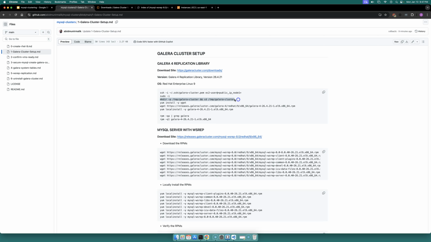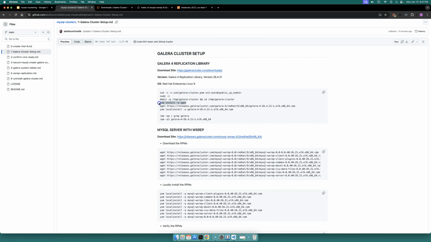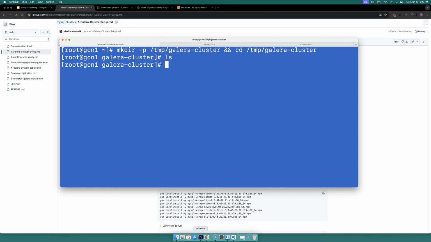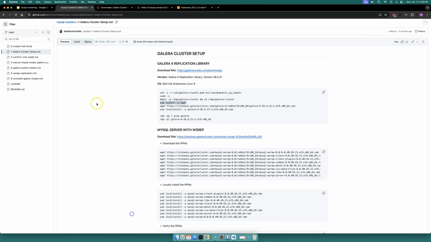First of all, let's download these RPMs. For that, I'm creating a separate Galera Cluster folder under the temp directory, so I don't interfere with anything existing. Let's create it under temp and cd there. Right now there should be nothing. If we don't have wget, go ahead and install wget.